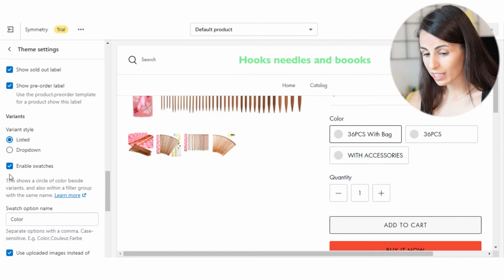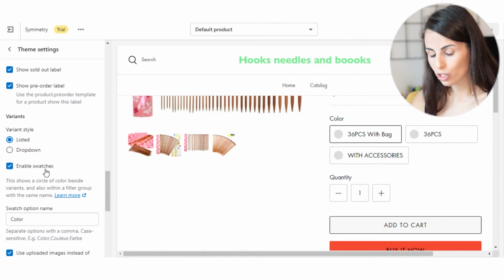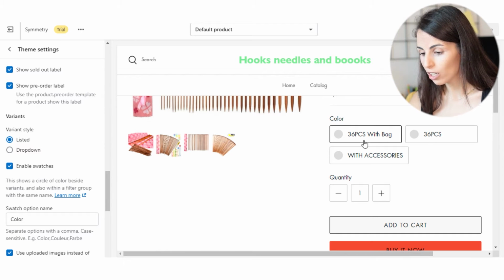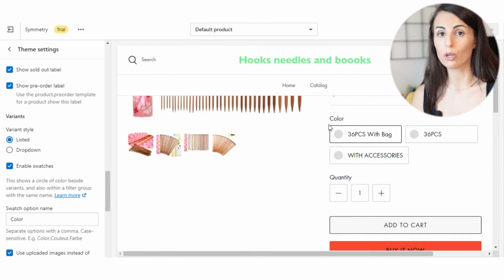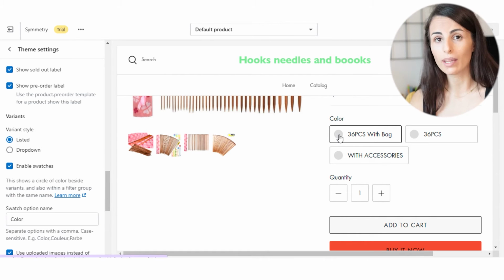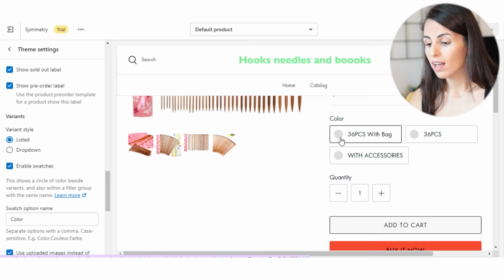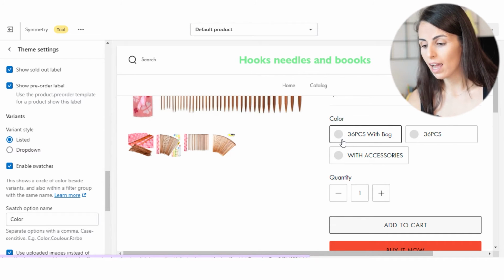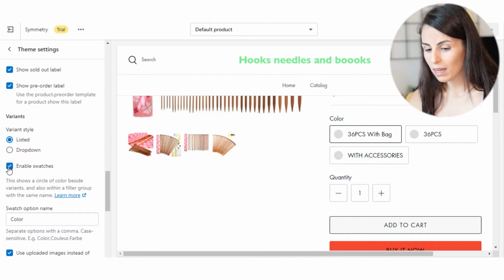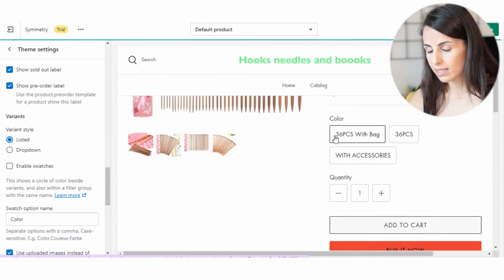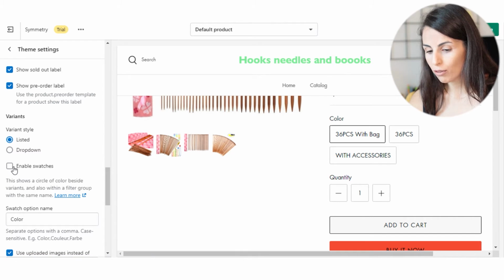After changing that, you can choose to enable swatches or not. Swatches are the colors in here that you see. So let's say, for example, you offer this product in red, blue, and yellow. You can show in here swatches that reflect the colors, like red, yellow, green. So if you enable this, you will see that this red circle will disappear. If you keep it, you will see that it appears.